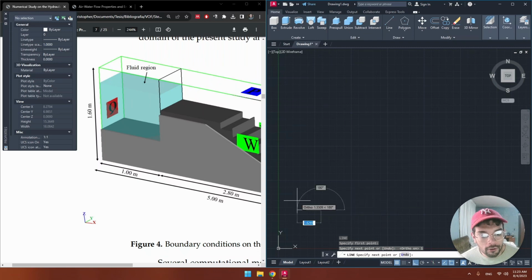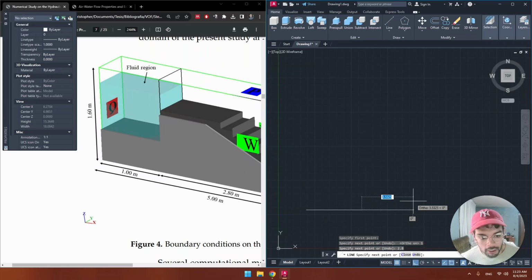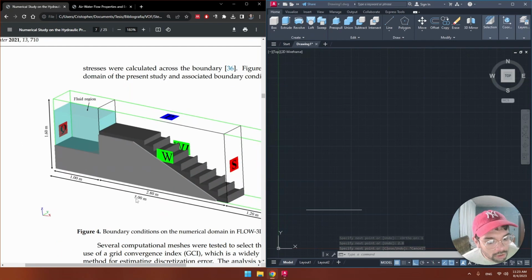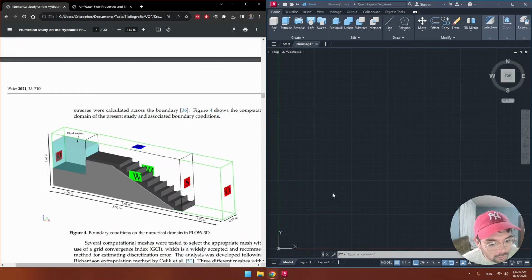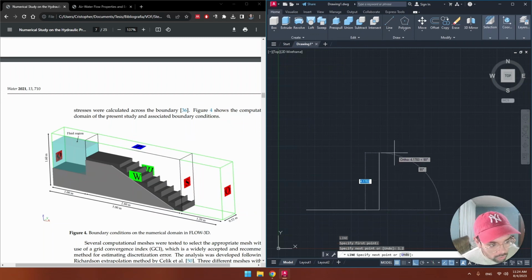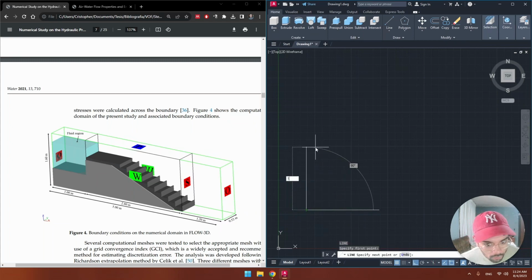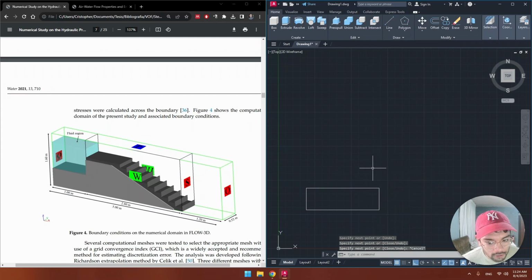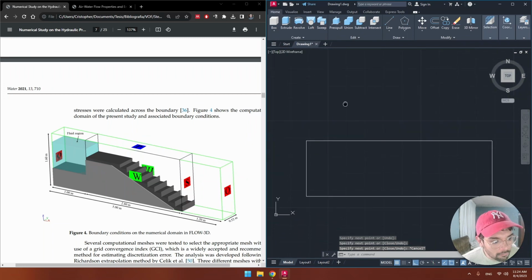Okay, so we have 1 meter, 2.8, plus this, make this a little bit more. Okay, and then we have 2.8 and 1.2. Okay, we have here 1.6 meters, and this would be 5, like that. This would be our bounding box.